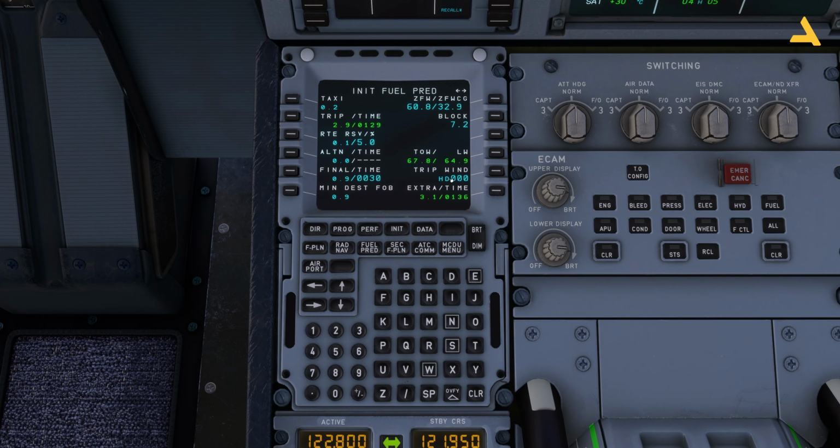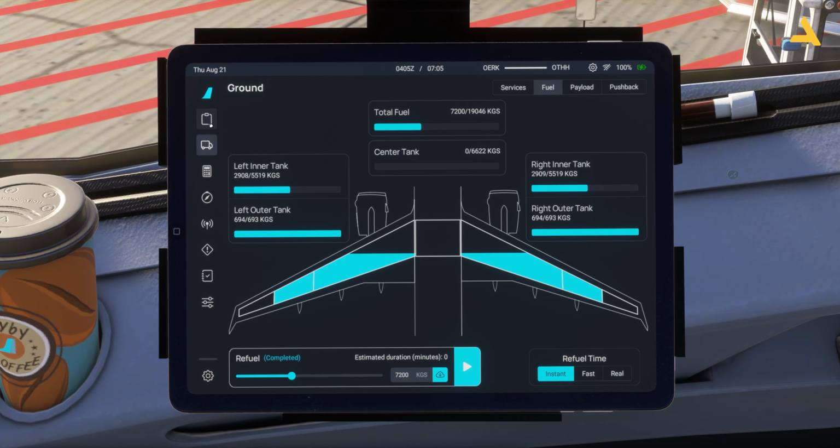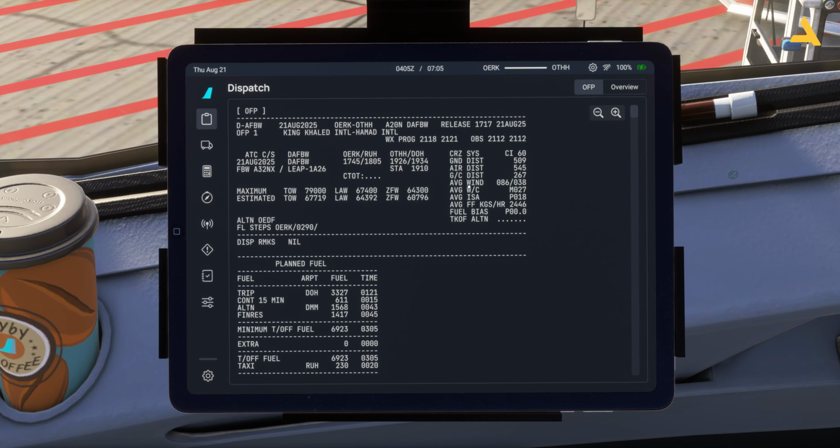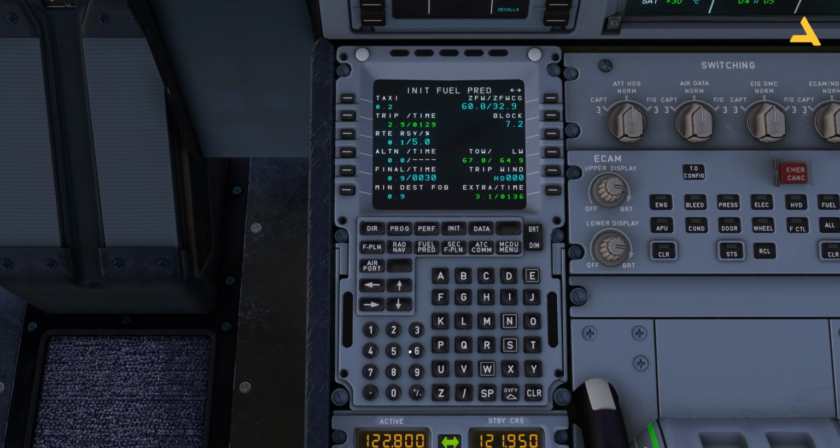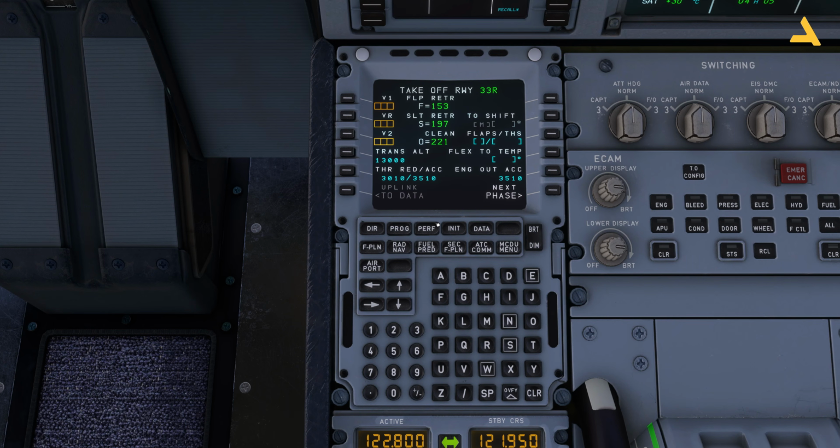You have to enter the trip wind over here. So let's go to the EFB. Let's go to the operational flight plan. Right now you can see average wind. The speed is there, 38 knots. So just enter it over there. 38. And it's tailwind, 38. And now the performance. So this is where you do all the takeoff performance calculation.